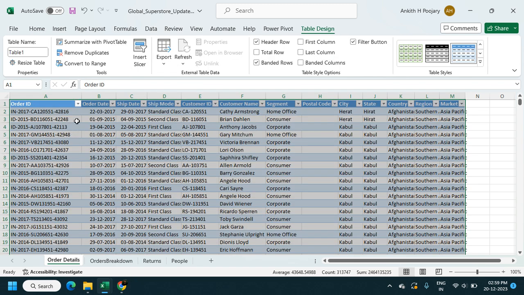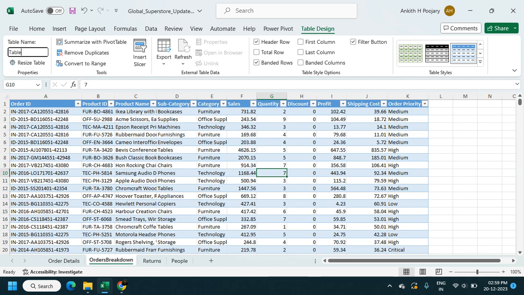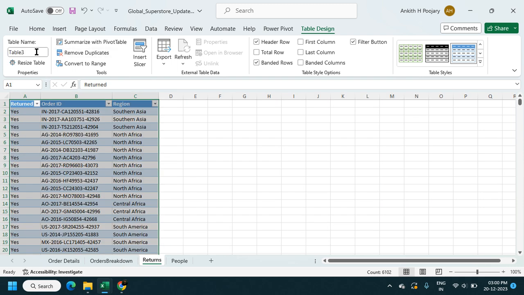To create a relationship, we need to click on Power Pivot. To identify each table, we need to give a unique name for each table. Here in the table design we have the table name. So let's give the table names. I will give the name order detail. Then for the second table also I will give a name, like orders breakdown.